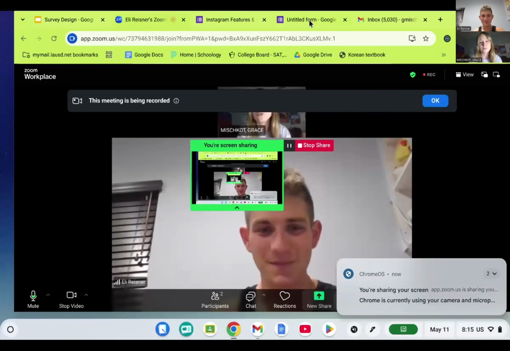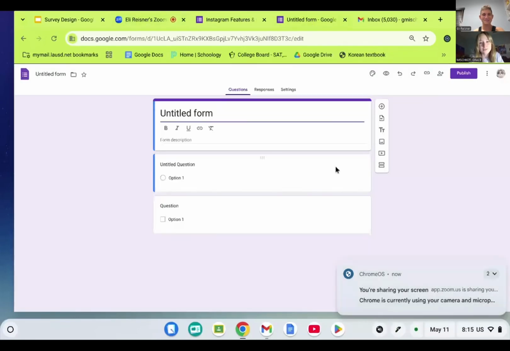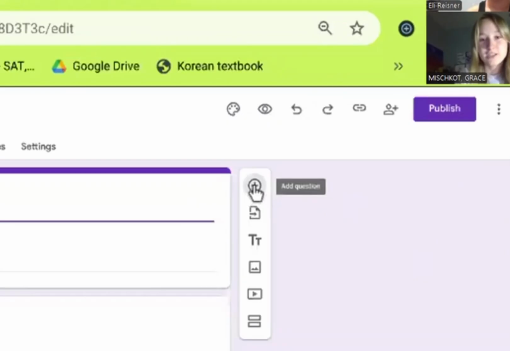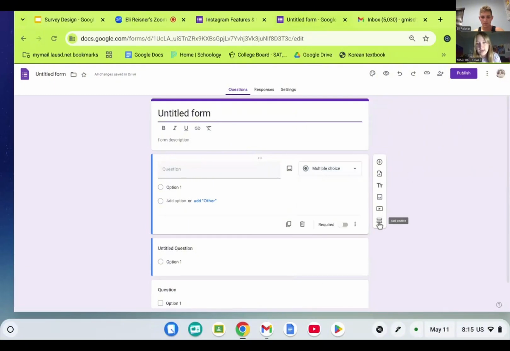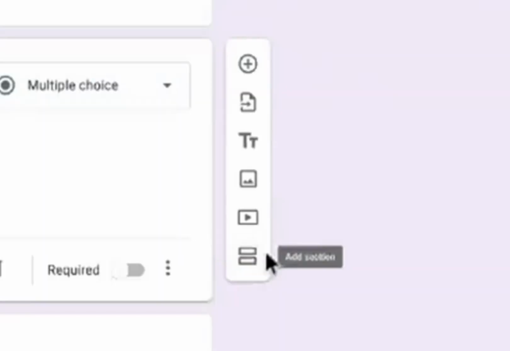So the first thing I want to share with you guys is just how you're using Google Forms. Okay, so right here you see I've got a blank Google form. This is pretty straightforward, but if you want to add a question, you click add question. We're going to explain to you guys all the different types of questions later, but these are all the different types of questions you can add. If you want to add a section, which we'll also go over, you click here.